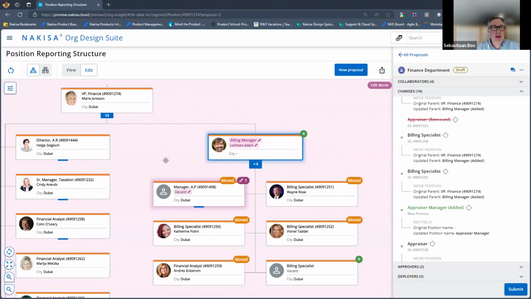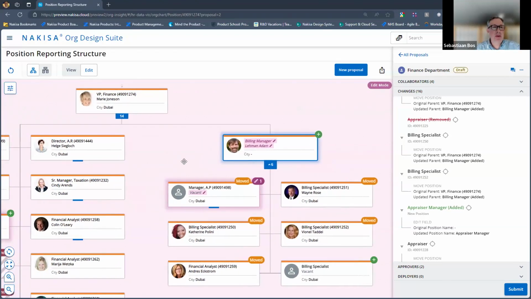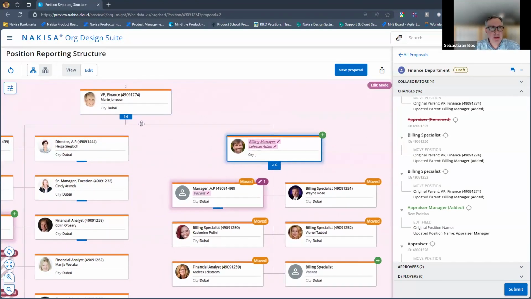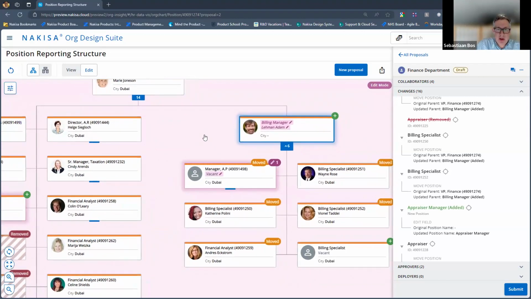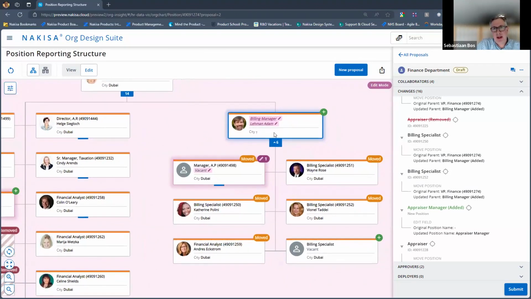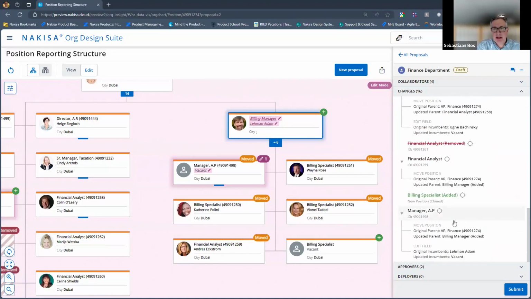Naturally, I'm doing this with reasoning behind it. I'm trying to reduce the span of control of Marie Johnson, who originally had a span of control of 19, to a reasonable size so that the organization structure can reflect that. What you're seeing here on the right-hand side are all the changes that are happening. All of this would then be sent over to the ERP, the backend, to update the ERP to reflect the changes, should it go through an approval process.